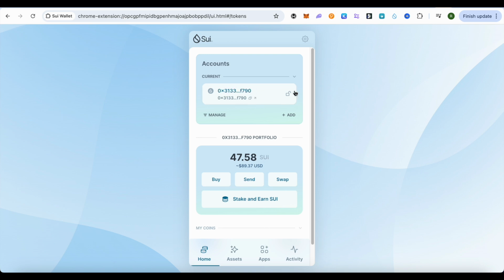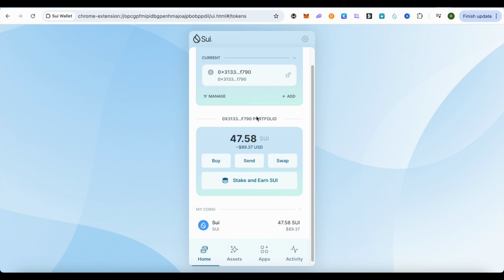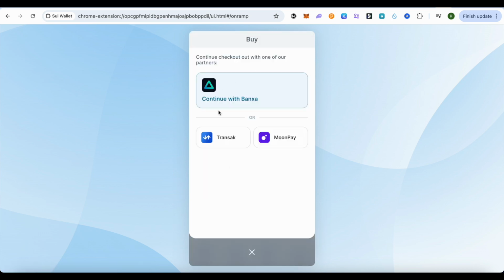Now this is your address that you need to use in order to deposit crypto to your SUI wallet. And if you want to purchase SUI in your wallet itself, simply select this particular option of buy. You get different options whether you want to buy using Banxa or MoonPay or Transak. Simply select any particular option in order to purchase it.